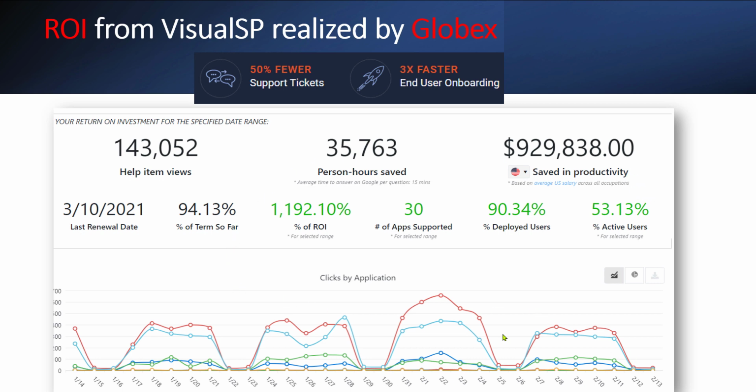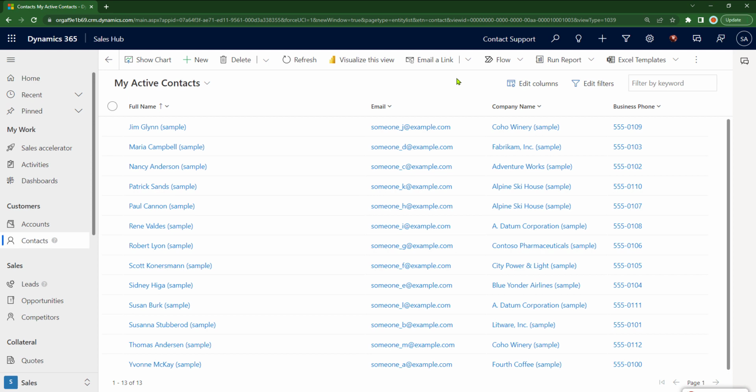I'm going to now show you how VisualSP was used by Globex and also their Dynamics partner to build out the solution directly on top of the Dynamics 365 CE environment. So here's a Dynamics sales environment. Obviously, it's a demo environment. We can't show you the production environment of the customer, but the experiences that you'll be seeing that they were able to build out using VisualSP, they're pretty similar to reality.